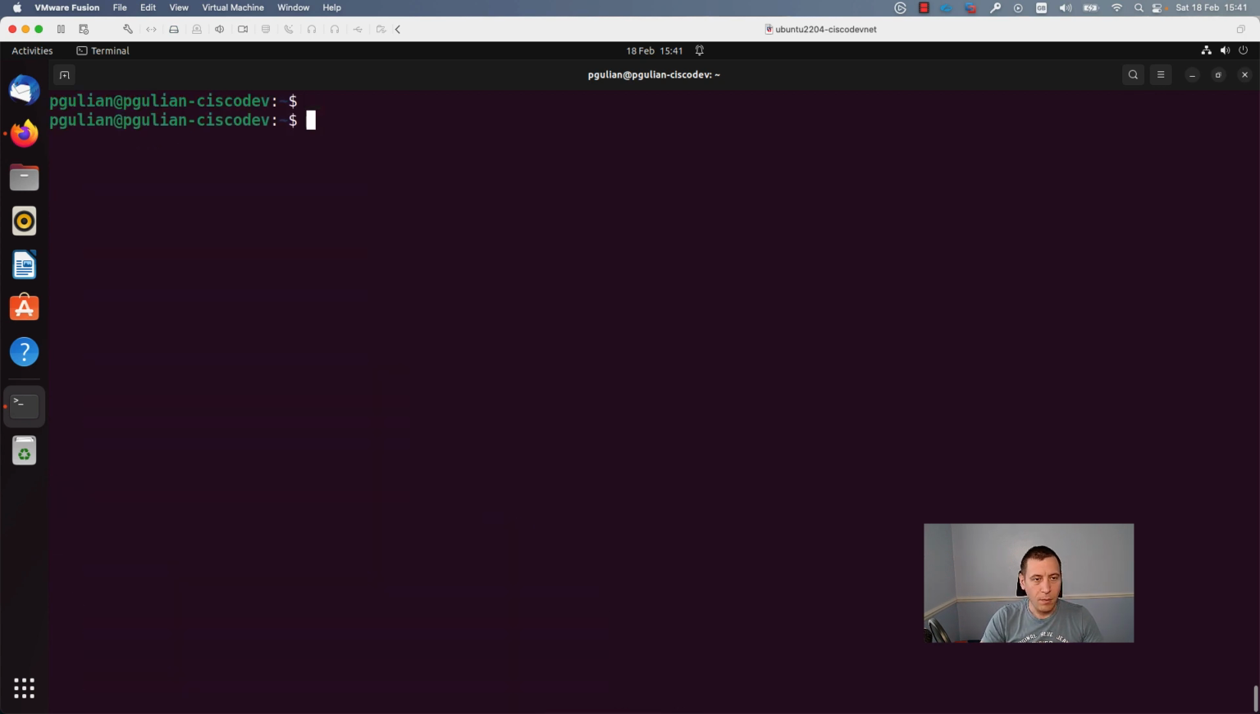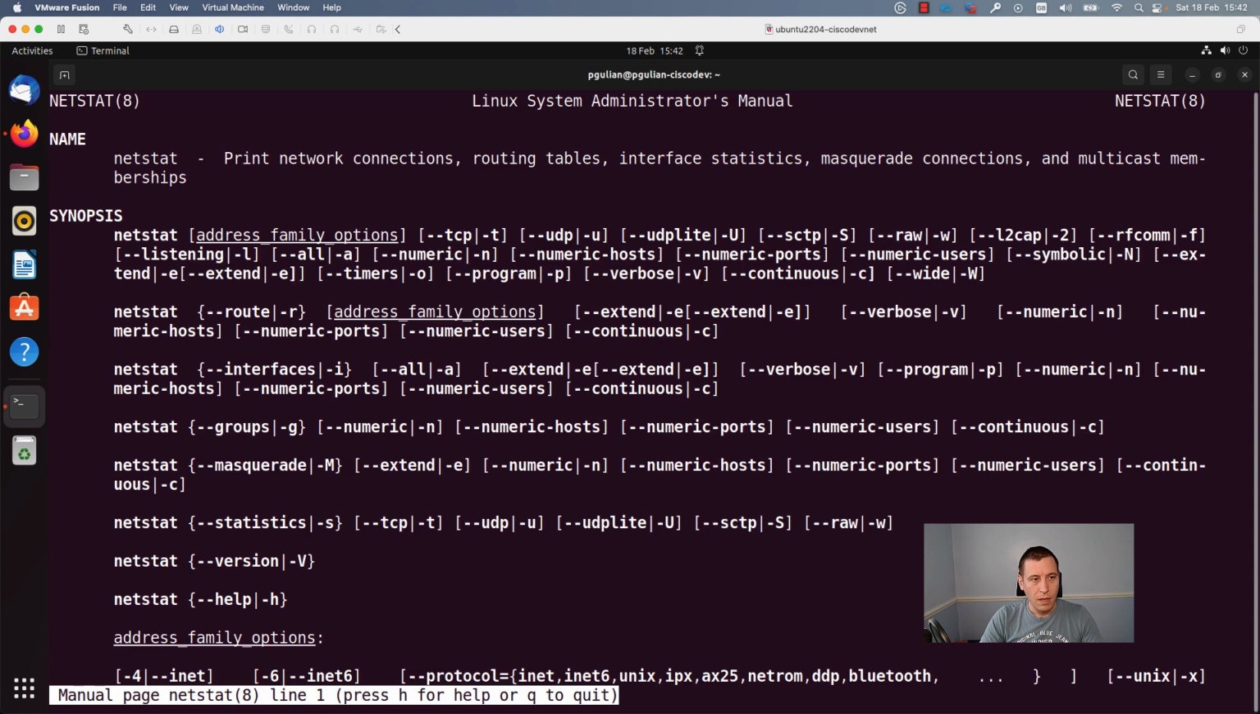So you can see the netstat is a very versatile command. Unfortunately, it is not installed by default on all Linux machines. If you want to find more about netstat, you can run the command man netstat. Here we have the manual page for the netstat command.